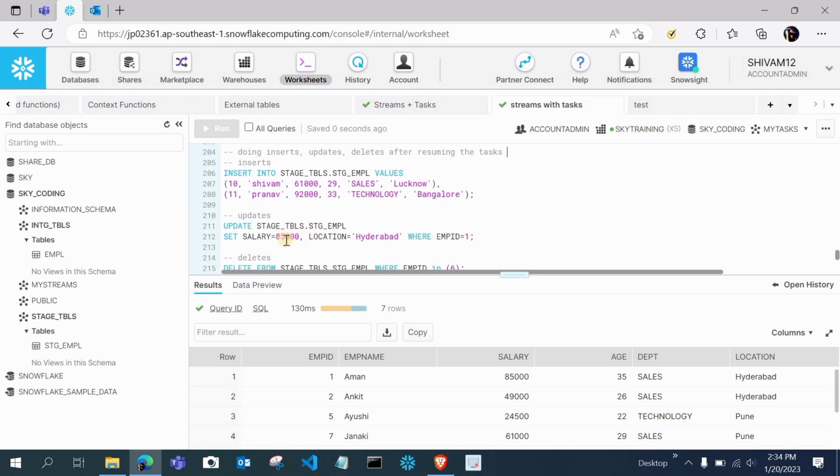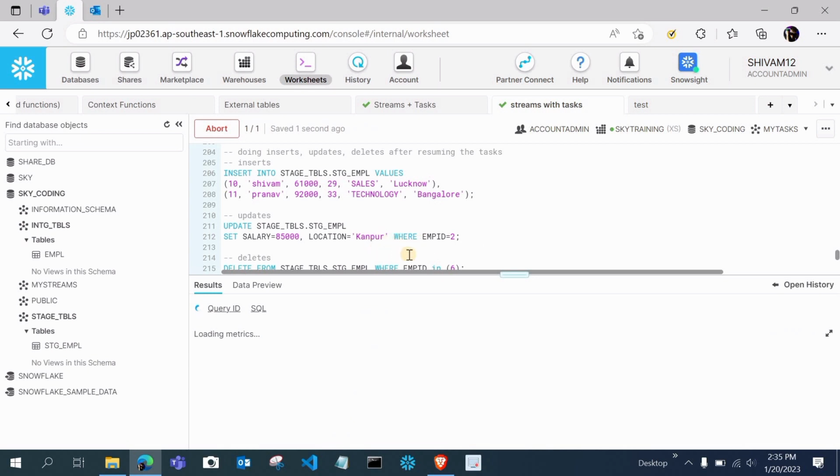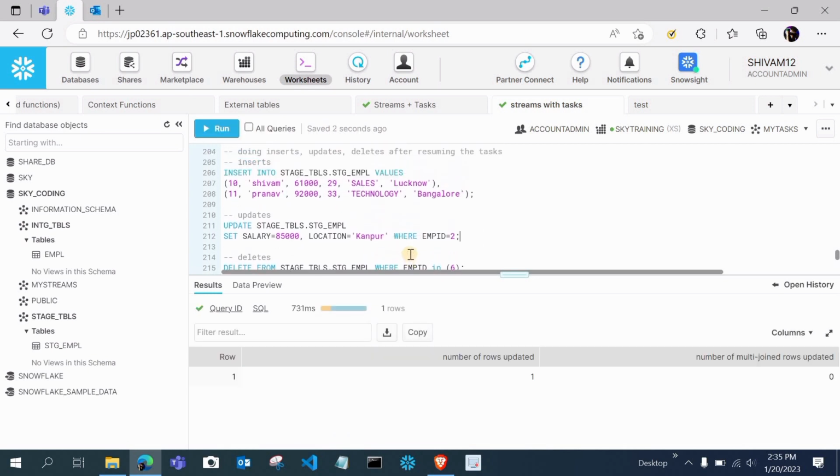Let's update the location where employee id is 2. The record already has Hyderabad, so let's give some other location, let's give Kanpur, for employee id 2. Let's do this updation. And let's delete some of the records.